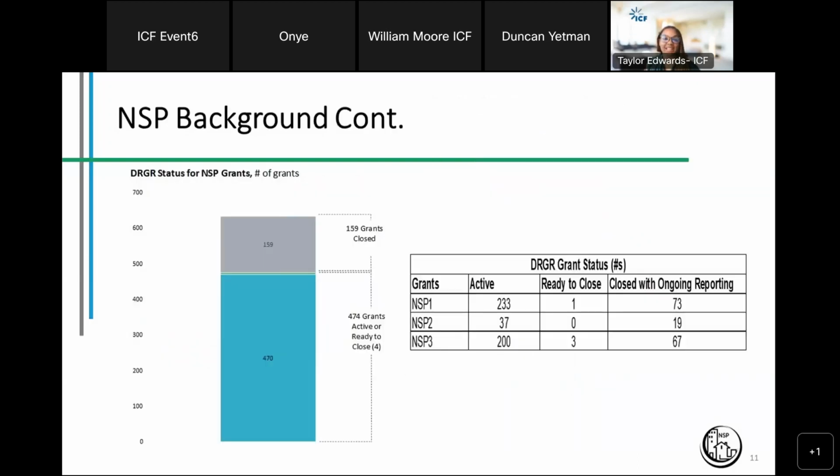We have some additional data here. So as HUD is encouraging all grantees to move to closeout, we thought it would be helpful to give you a glimpse of the NSP grant status landscape. So to date, HUD has closed out 159 grants so far. There are 474 NSP grants that are yet to be closed. So we're looking at about 470 active grants and then 4 grants that are ready to close.